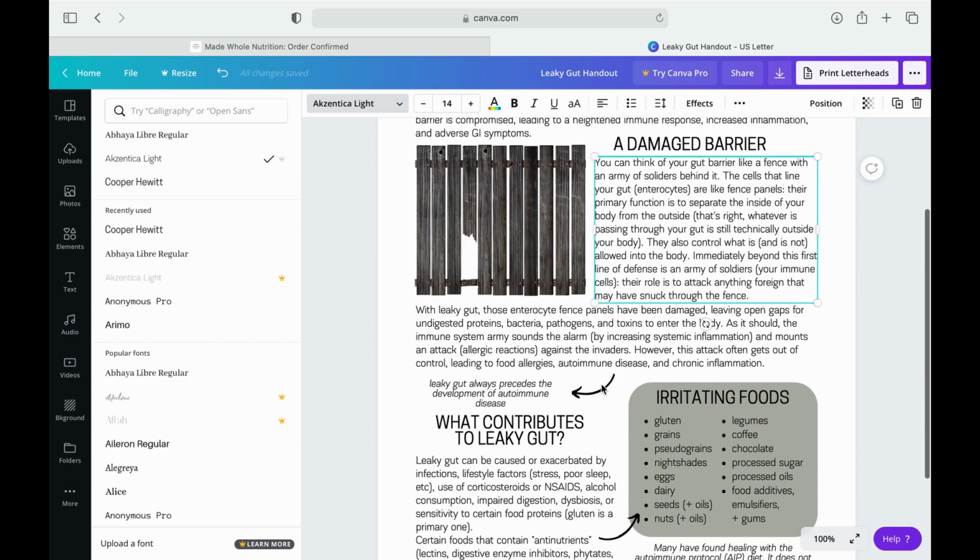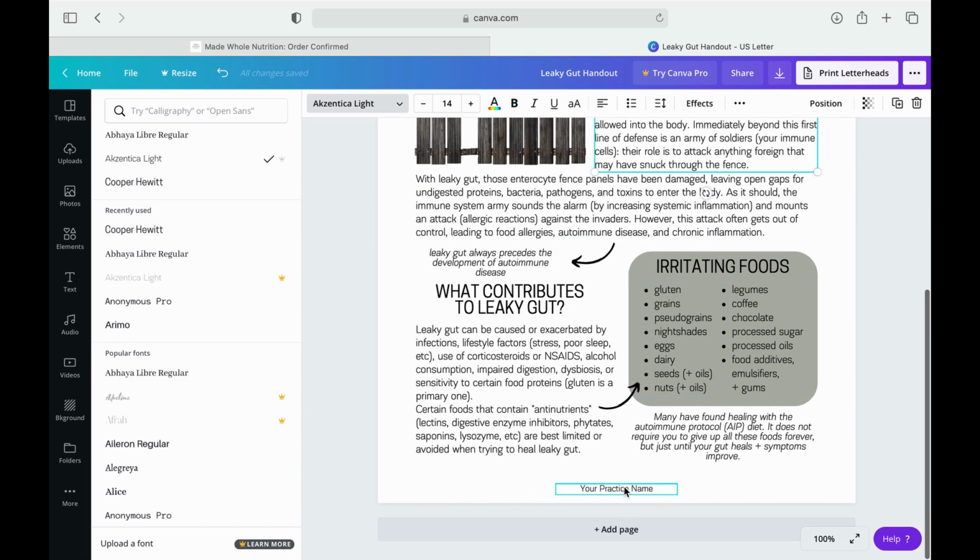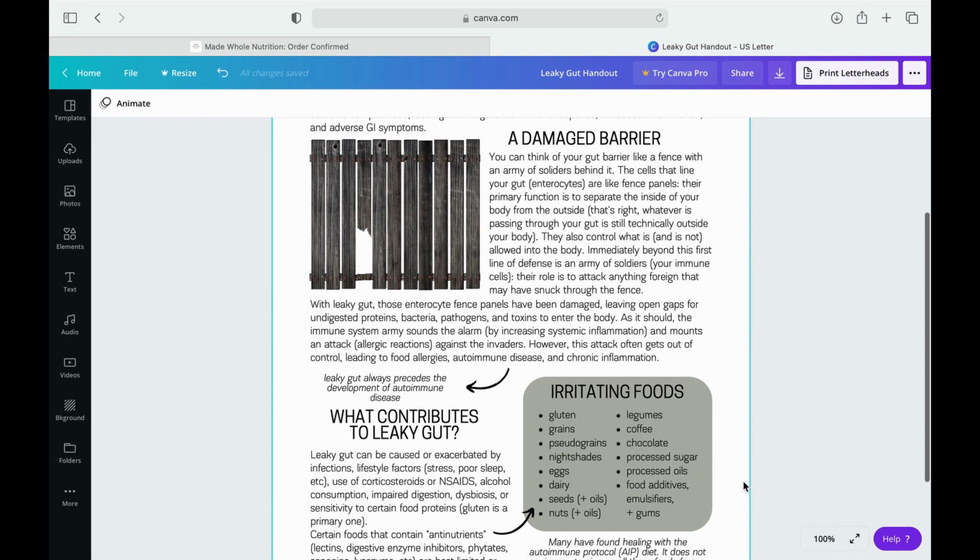All right, so once you've updated your fonts to match your brand, you're going to come down here and add your practice name. So if you want to use the copyright symbol, you can do Option G. This just means that this is your document. People can't print and distribute it without your permission. Add your practice name. And we're good to go.